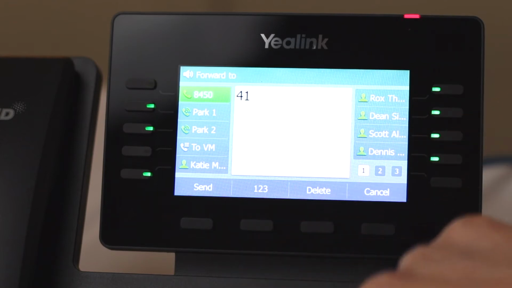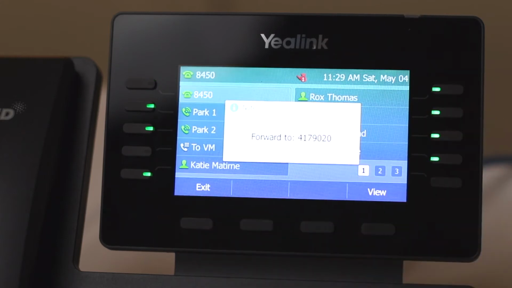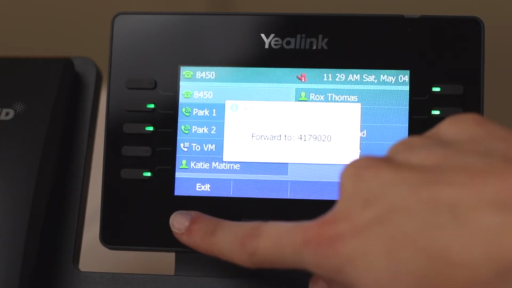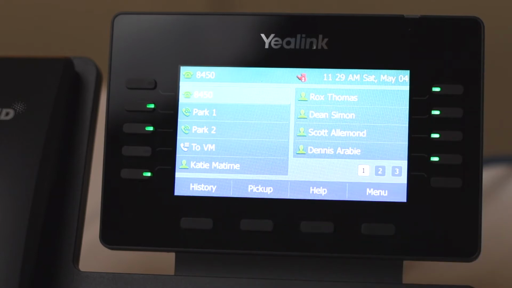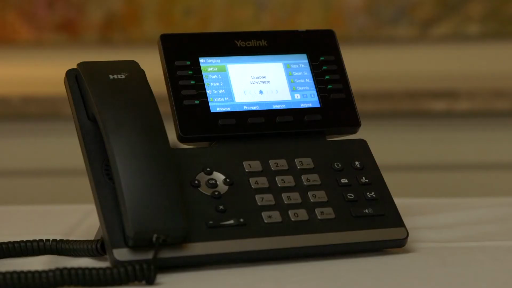So let's say you are about to head out for lunch or for the end of the day and you still need to take that call. You would be able to hit forward, put in, let's say, your cell phone number, hit send, and take that call on the go.